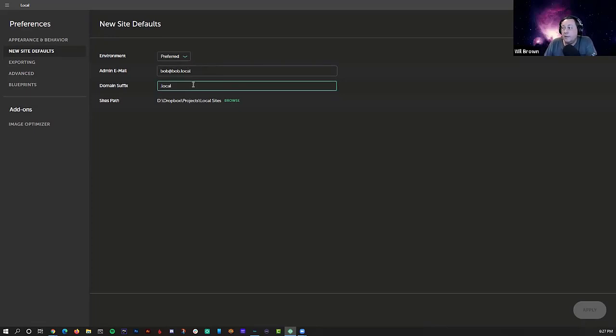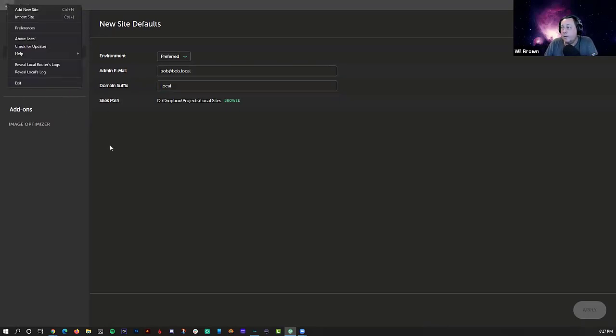Another one is, all the websites that you create are going to have a .local end domain. That's because .local is recognized by Windows and Mac as not a real domain, so your operating system is not going to try and look that up out on the internet. It's just going to leave it alone. Okay, so let's spin up a new website.